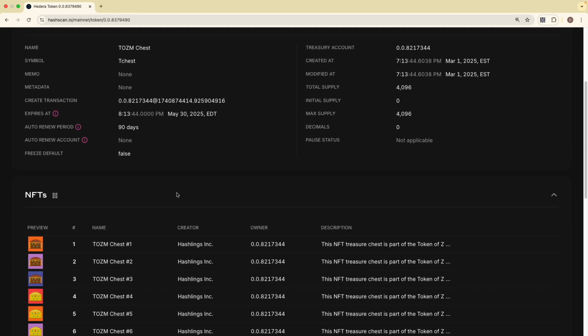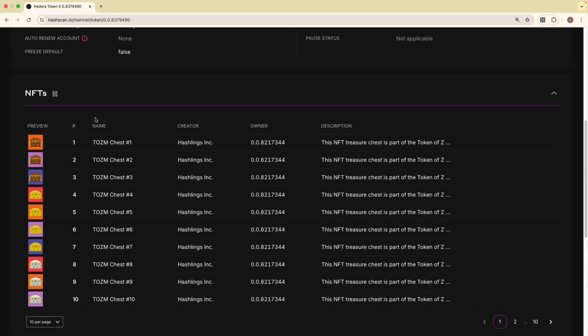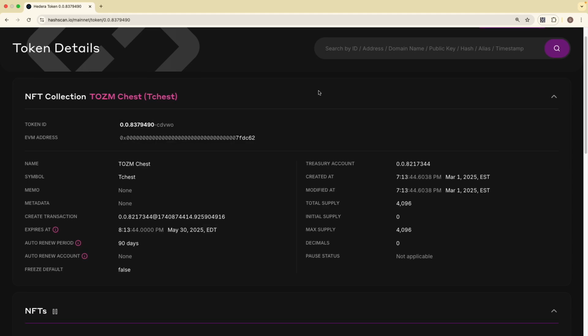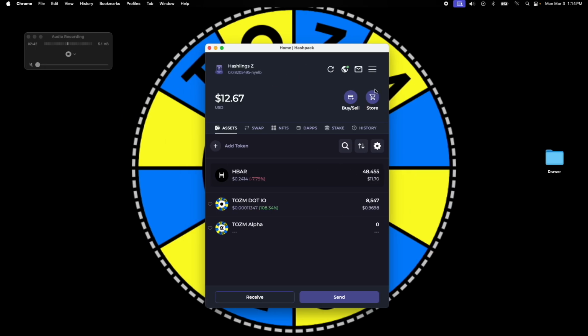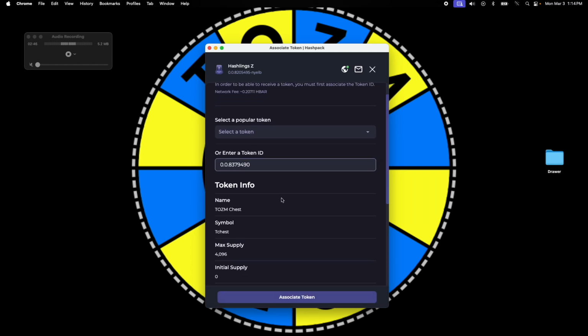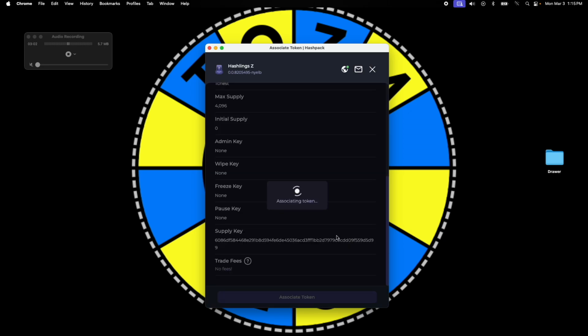T-Chest is an NFT collection of these mysterious treasure chests. I have no idea what could be inside. I don't even know how you get inside. So you need to associate yourself with the token. You need to copy the token ID, go to Hashpack again, add token, paste that, TOZM Chest, and then you associate your token.